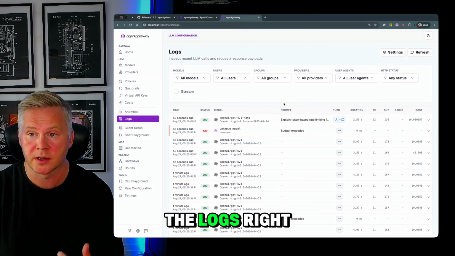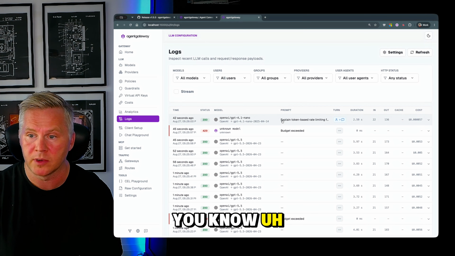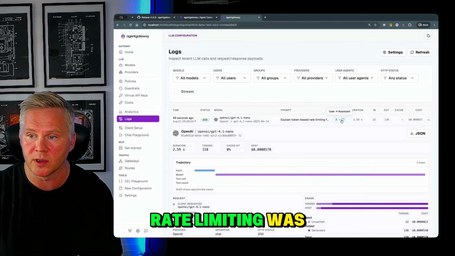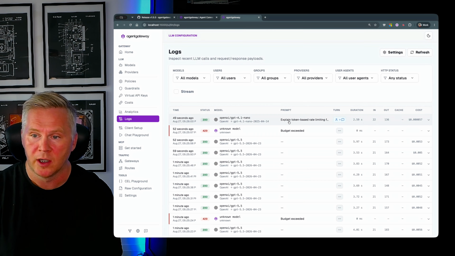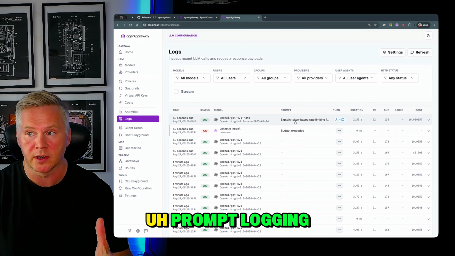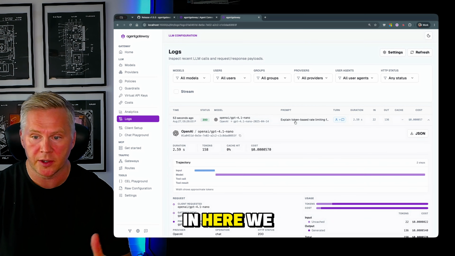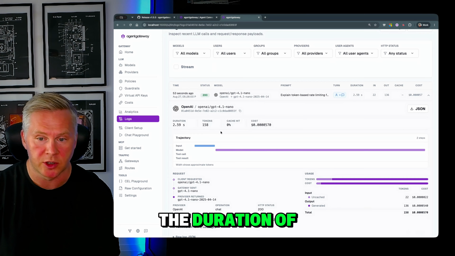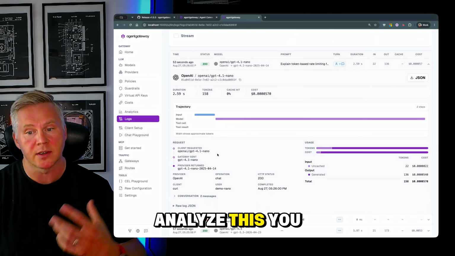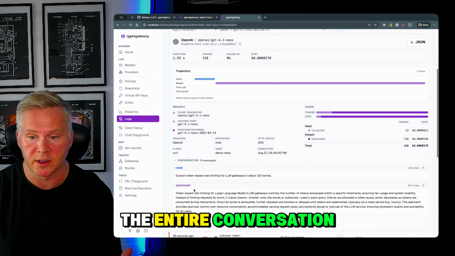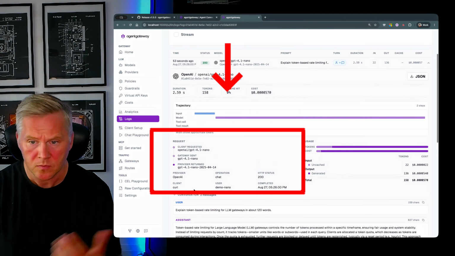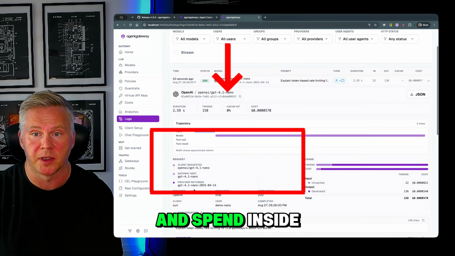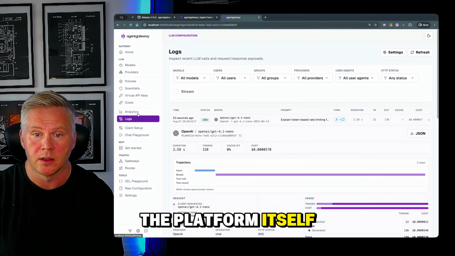And then in the logs, right, we see, hey, explain token-based rate limiting was configured. Now that we've actually enabled prompt logging in here, we see more data. We can see the trajectory and the duration of every request. So you can analyze this. You can actually view the entire conversation and the cost and spend inside the platform itself.